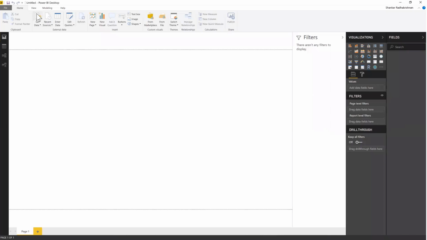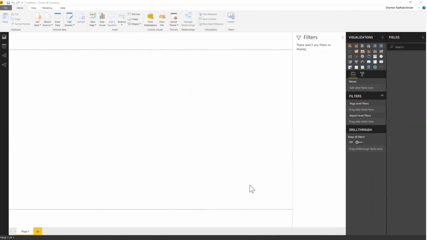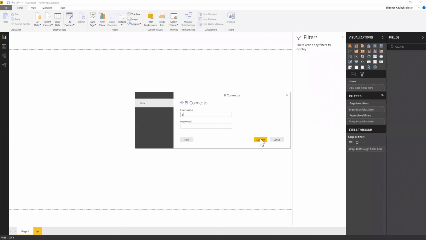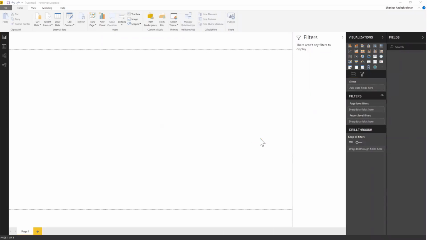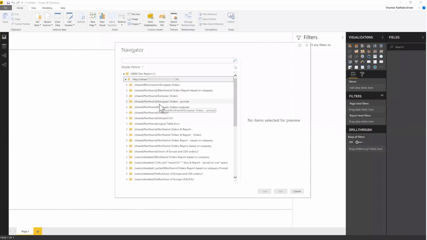And the way to connect to OBIEE is to do a get data, and you will see BI Connector as one of the certified connectors in Power BI. So click on connect. Here you would enter the DSN corresponding to the reports that we configured. So let's choose direct query. Click OK. So this is going to ask for the OBIEE credentials. It's connecting to the catalog folder and bringing up the list of reports that are now available to me. So those reports that are in the Northwind folder, as well as the specific report, the shared BI Connector European orders are available. So let's choose the European orders report.